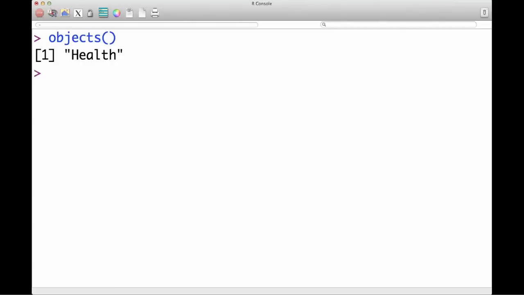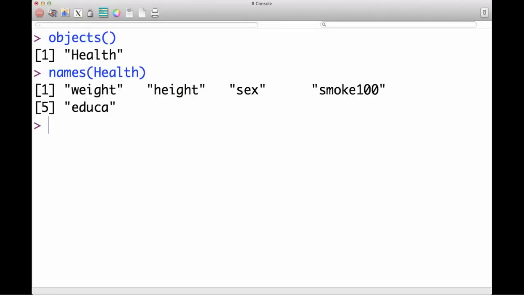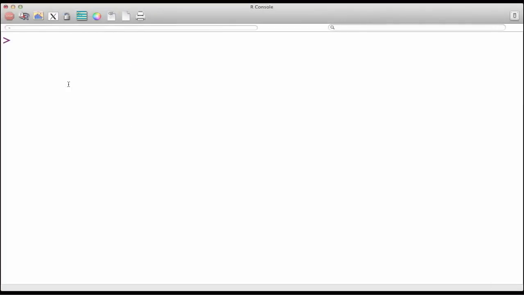Let's try out some basic functions to examine the data frame called health. Names allows you to see the names of the variables or columns. Here we have weight, height, etc. Dim, short for dimension, gives us the size of the data frame. The first number, 40,000, corresponds to the number of rows or records, while the second, 5, corresponds to the number of columns or variables. Head displays the top few records in the data frames.